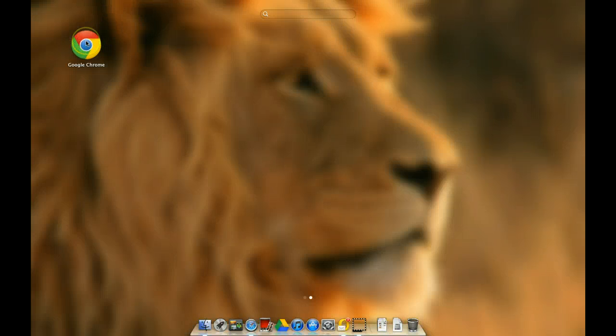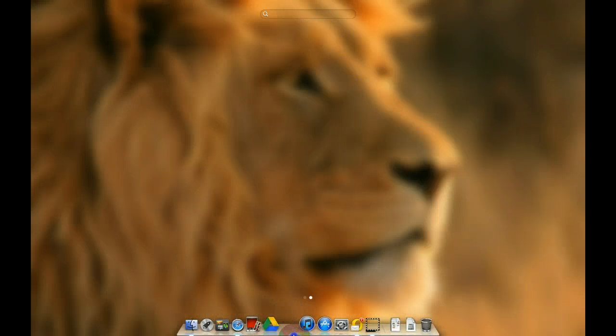Now, if you would like Google Chrome to be on your dock, which I do, you just go ahead and drag it down, and you wait for some space to appear, and just leave it there. And that is all that you have to do.